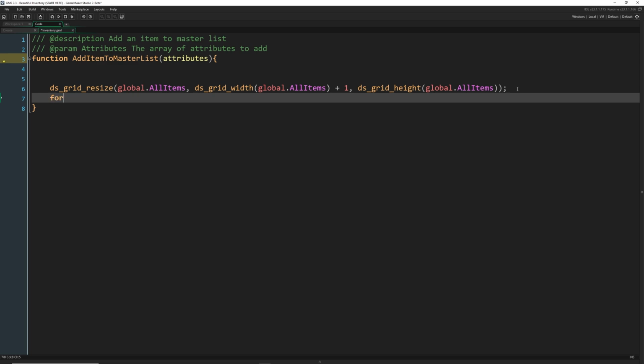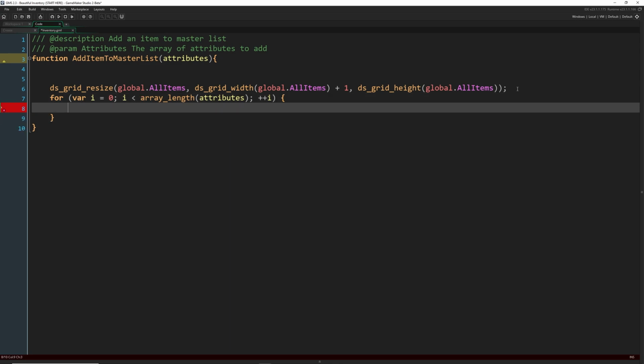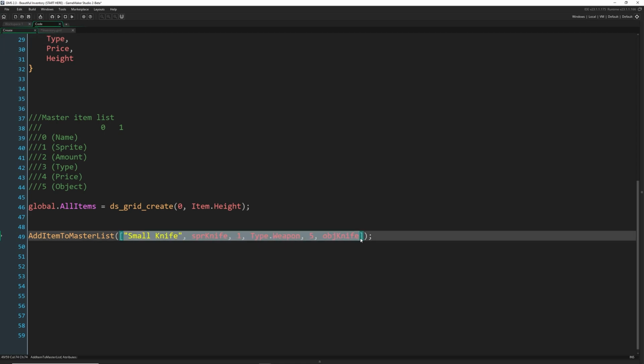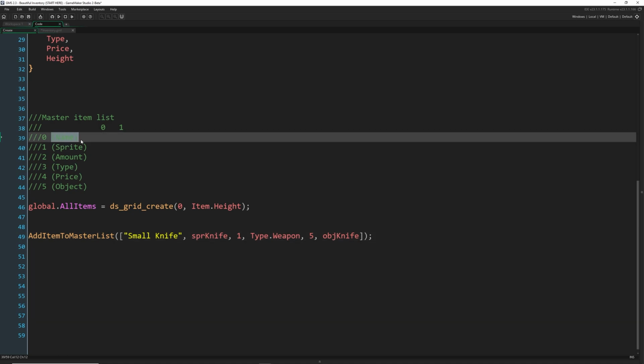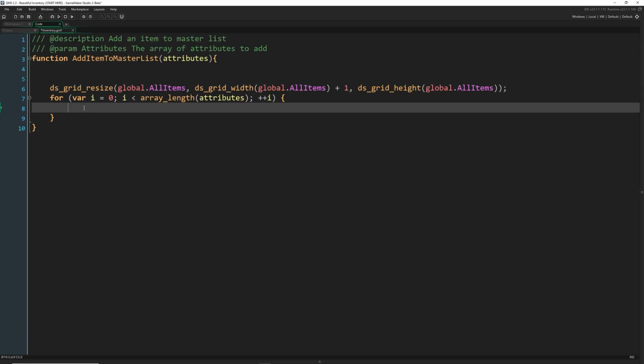Now we're going to actually add to it. So for var i is equal to 0, i is less than array length. And if you're not using 2.3, then you'll use array_length_1d of attributes, i plus plus. And now all we have to do is just map each of the attributes of the array, so each index of the array, to the index of our DS grid, which they should match up exactly because that's the way we have it designed.